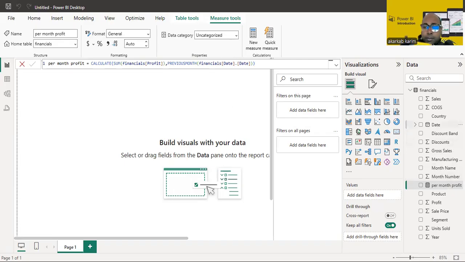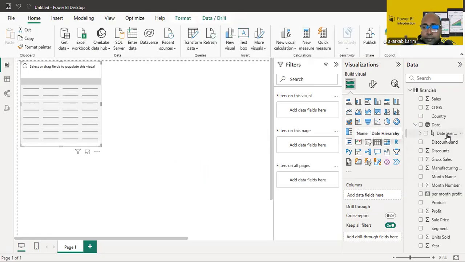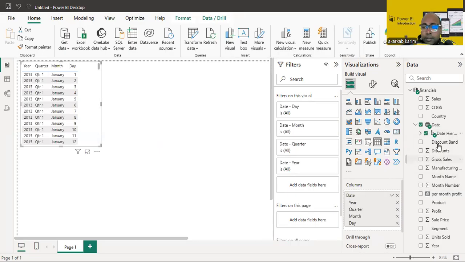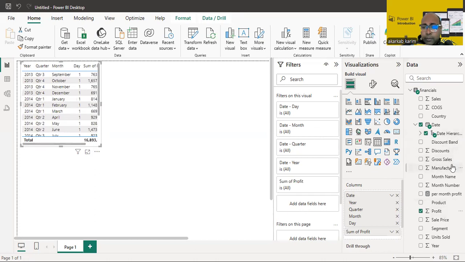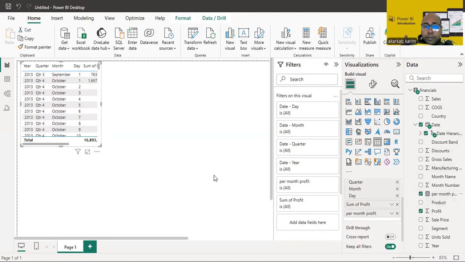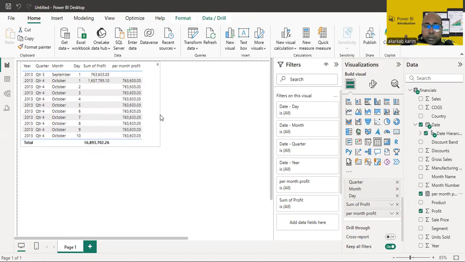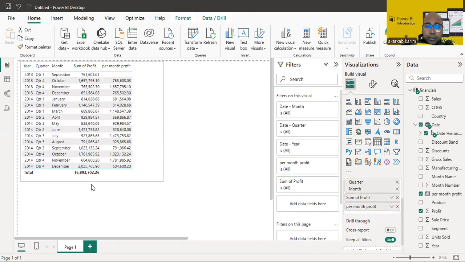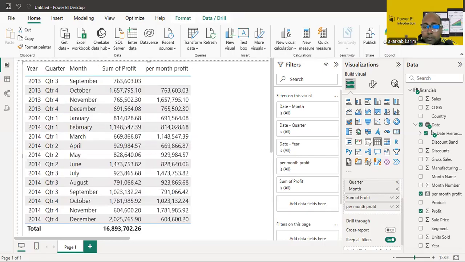And now we want to see it, so let's create a table. I will add in the dates, and I will add in the profit here, and the new measure that I created about the profit for the previous month. So we try to compare and see the profit that we have here, and I will drop the day. I don't need it. I will just focus on the month profit. So let's zoom in on that.